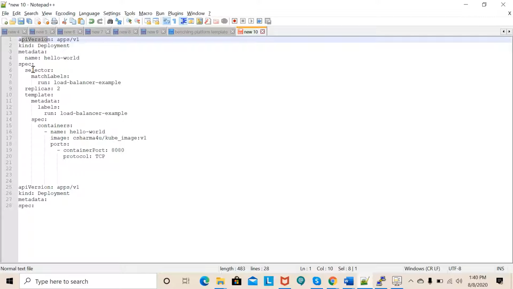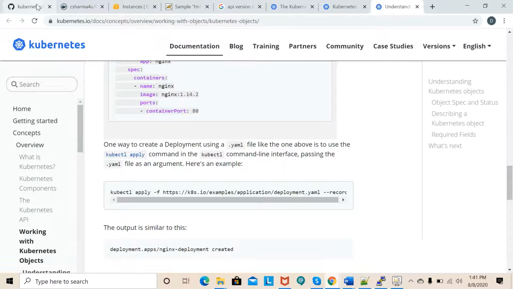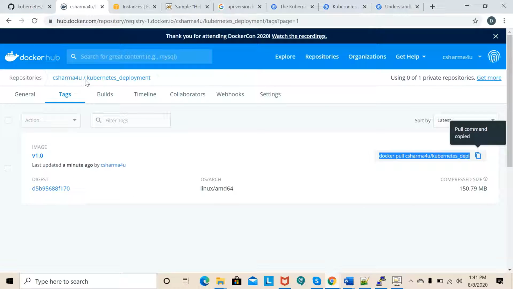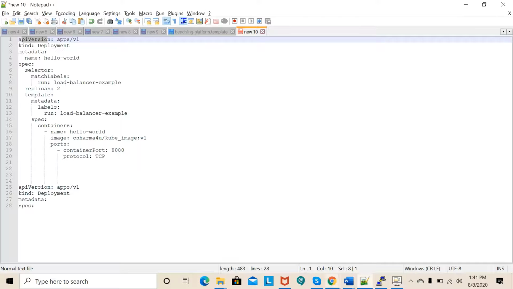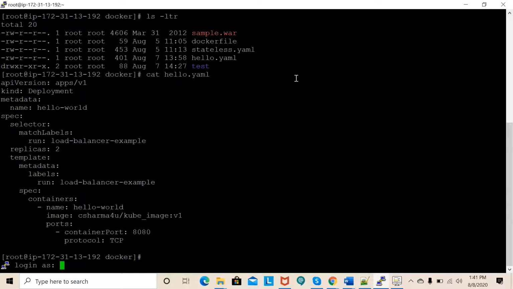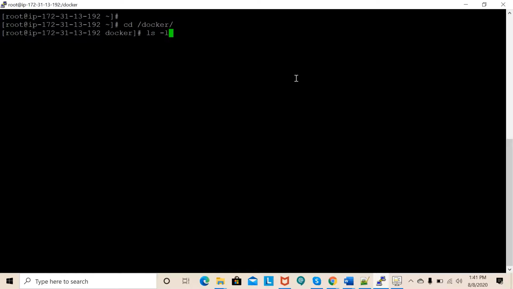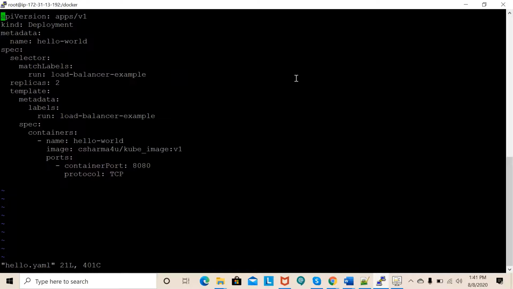Right, so let's go ahead and deploy this application that we have just created. I will go to Docker Hub, and we'll take this image. And I'm going to my file here. Alright, so let's go inside this hello file and replace my image here.